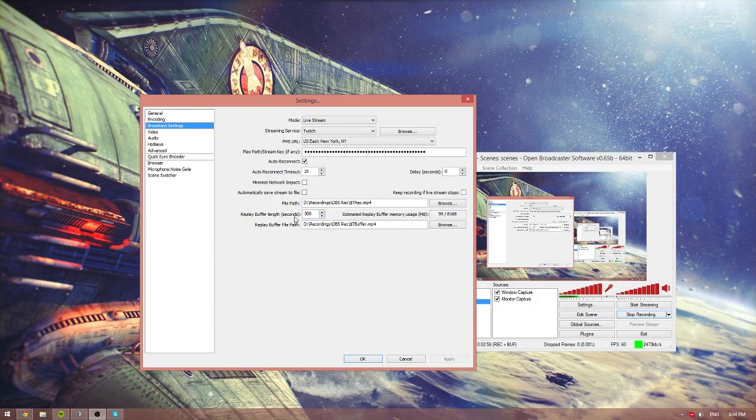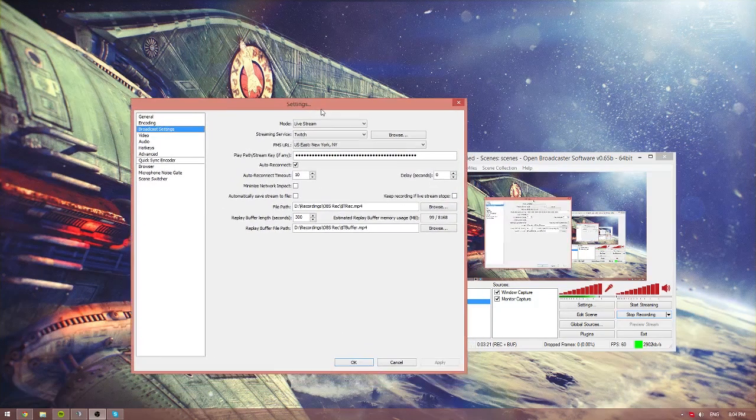But keep in mind, this replay buffer is running through your RAM, your random access memory. So you see I've got 8 gigs, that's 8,168 megabytes of RAM. And for 5 minutes of footage, it's going to use 99 megabytes of that RAM. So all the time, 99 megabytes of RAM is being used up by this program. And that's not so much, so that's really good for me.